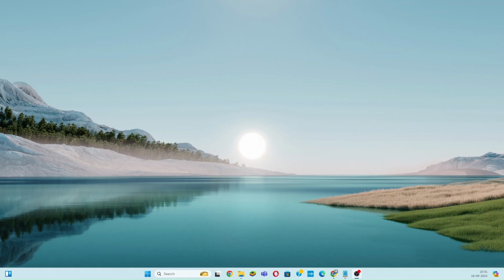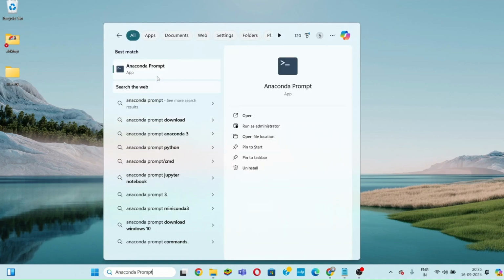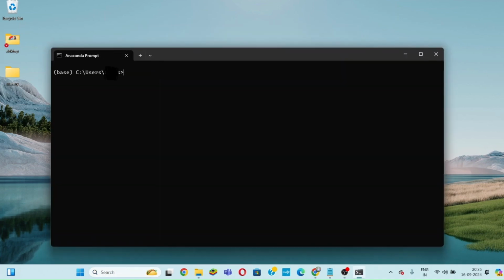Hello and welcome to the step-by-step guide on how to create a virtual environment using Anaconda and install the essential packages for LangChain and LangGraph. Let's get started. First, open the Anaconda Prompt. You can do this by searching for Anaconda Prompt in the Windows Start menu and clicking on it.